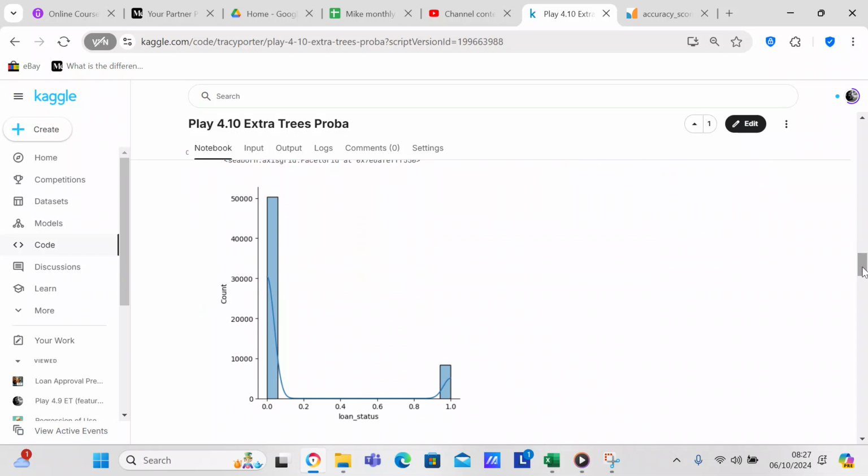Now that I think about it, I think I might actually balance my weights again and see if I can improve my score. Yeah, I just think I might do that. See if I can improve my score, balance my class weights.